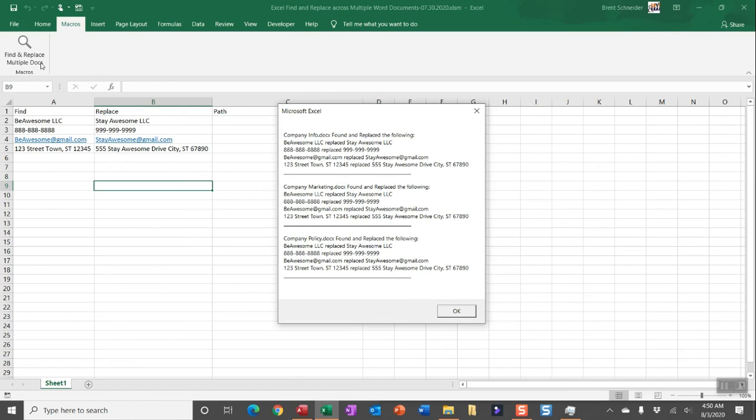And again, it may take a moment, but you'll see that message box again confirming that it's opened those Word documents in the active workbook's folder path and completed that find and replace.